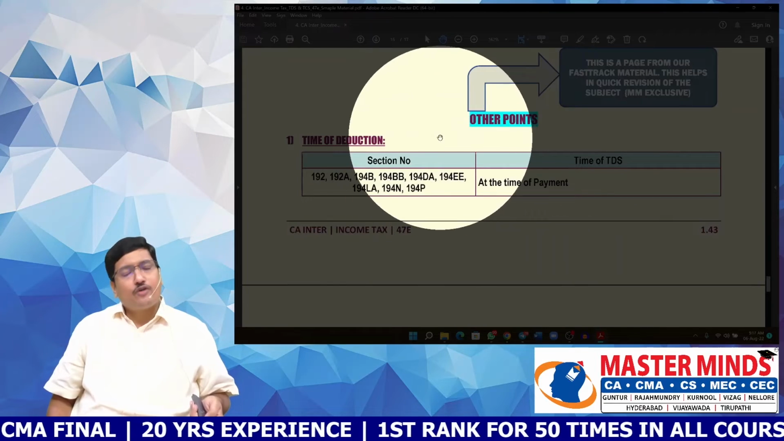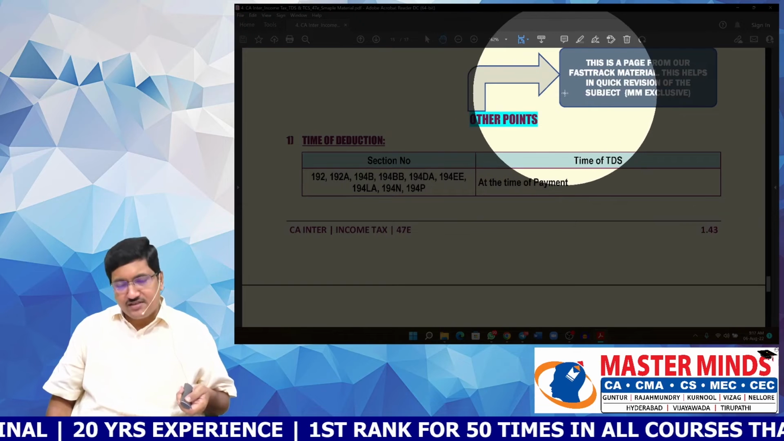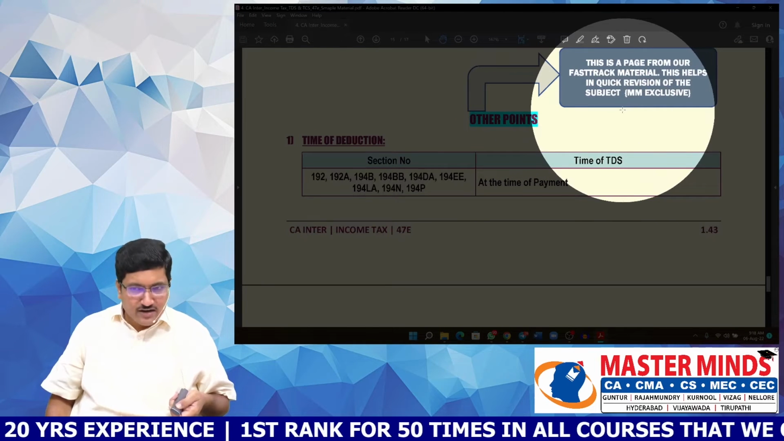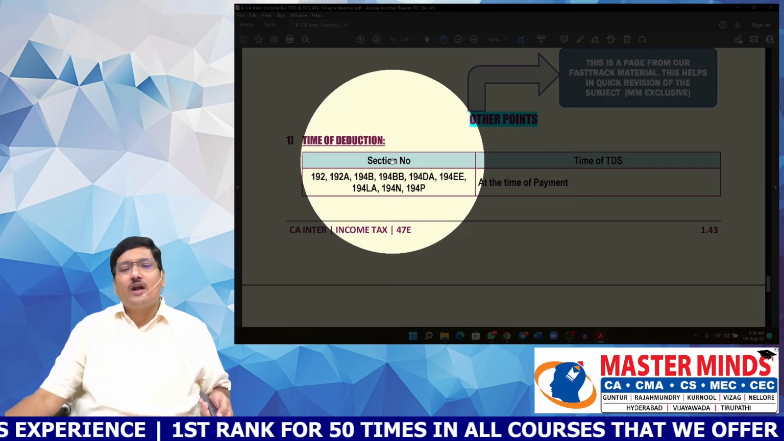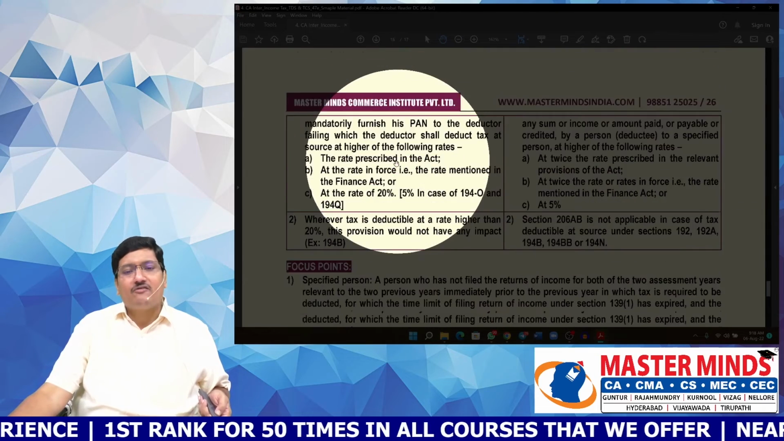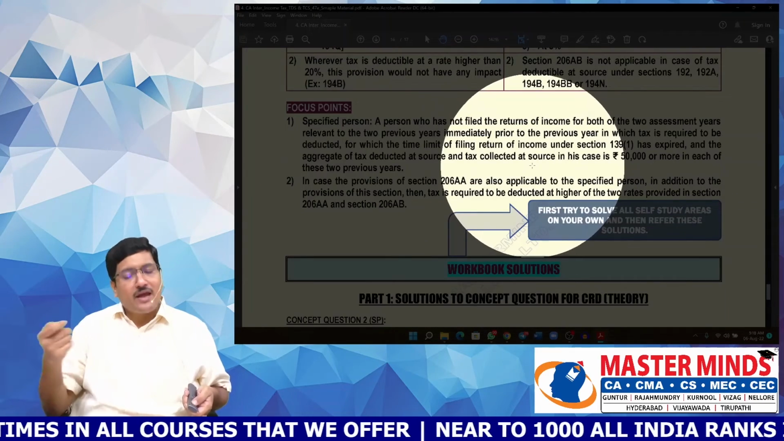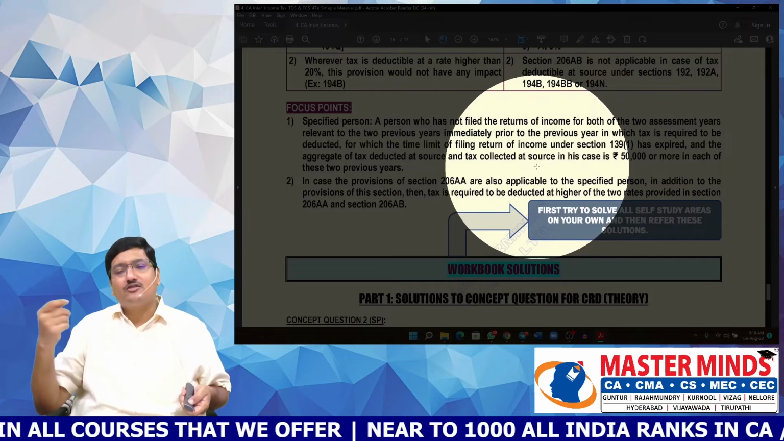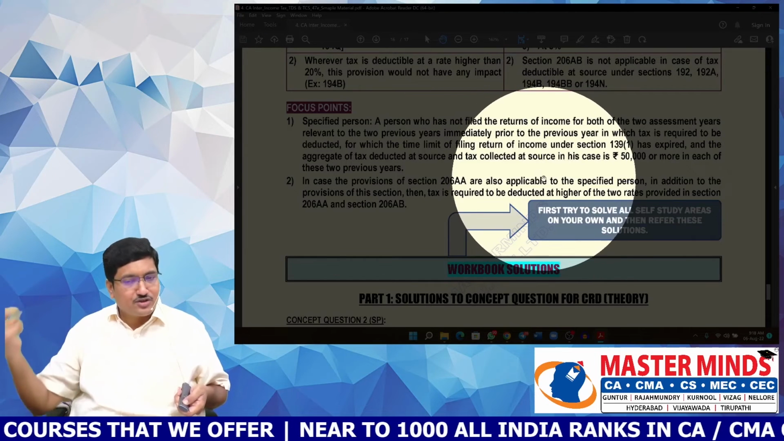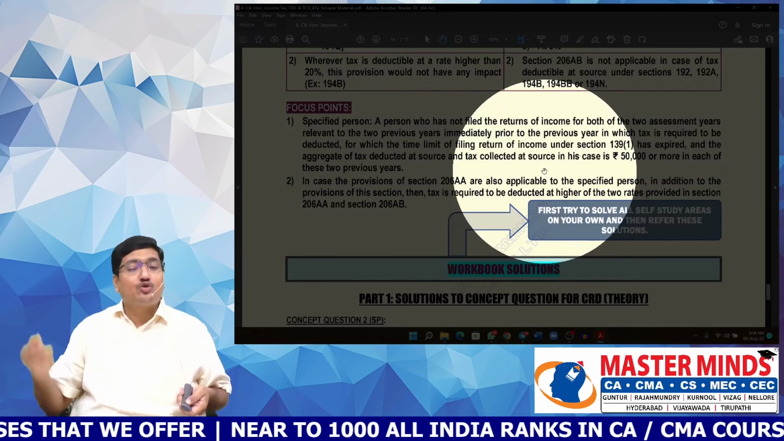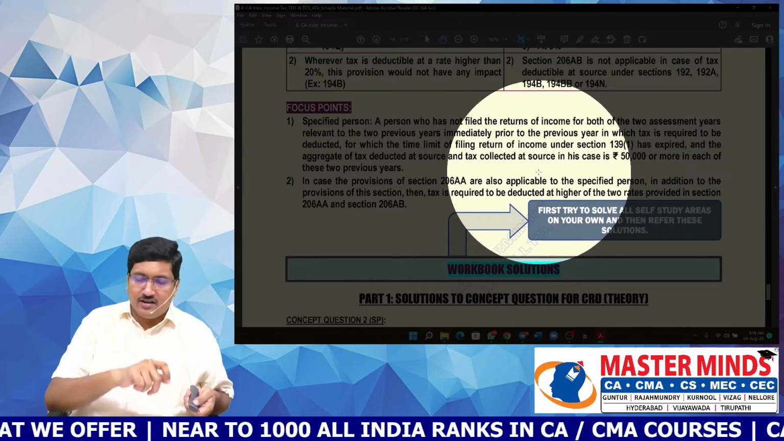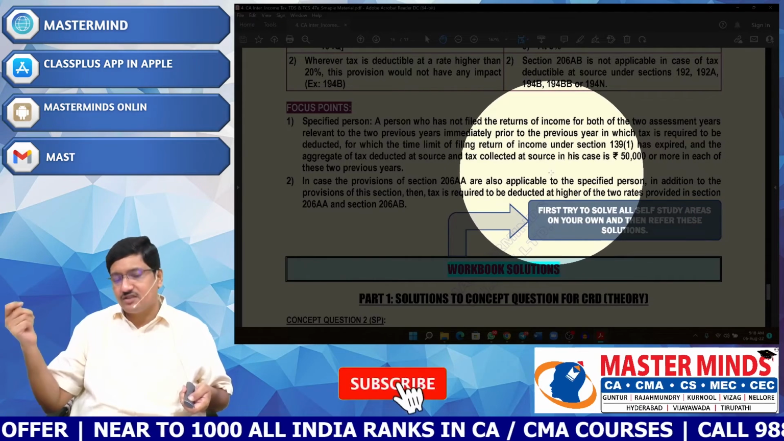exam. For all the chapters of income tax and GST, we have even prepared the fast track material, and here is one particular page from that fast track material. If the main material is in 10 pages, we try to condense all such content in just a matter of 1 or 2 pages in our fast track material, which helps in quick revision of the subject.